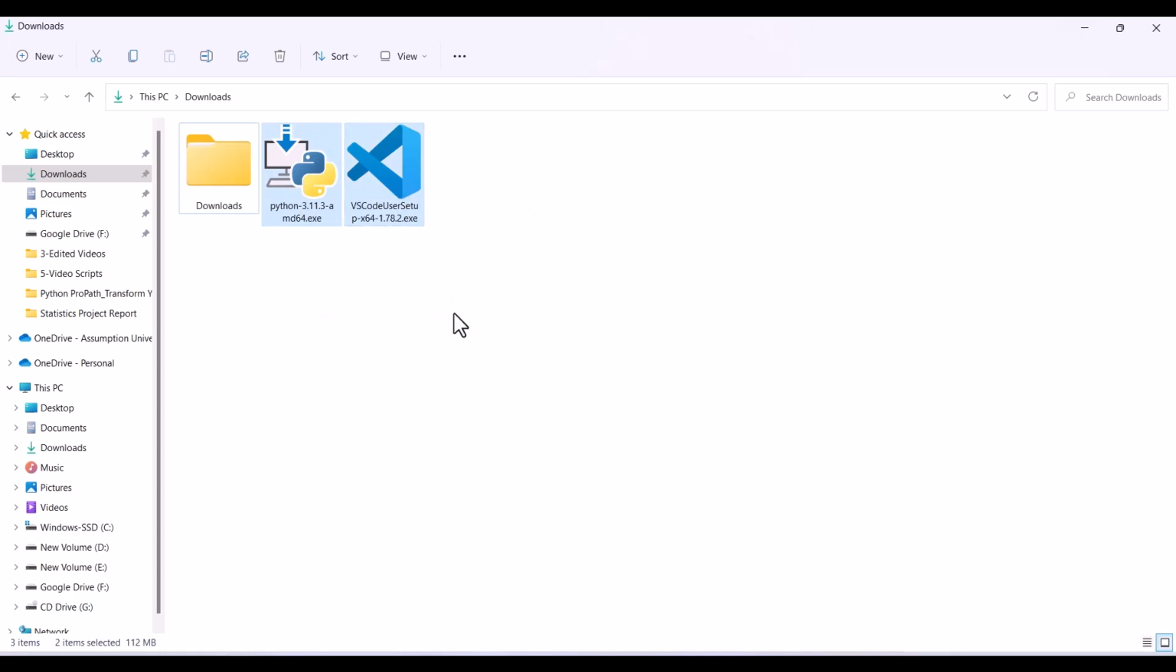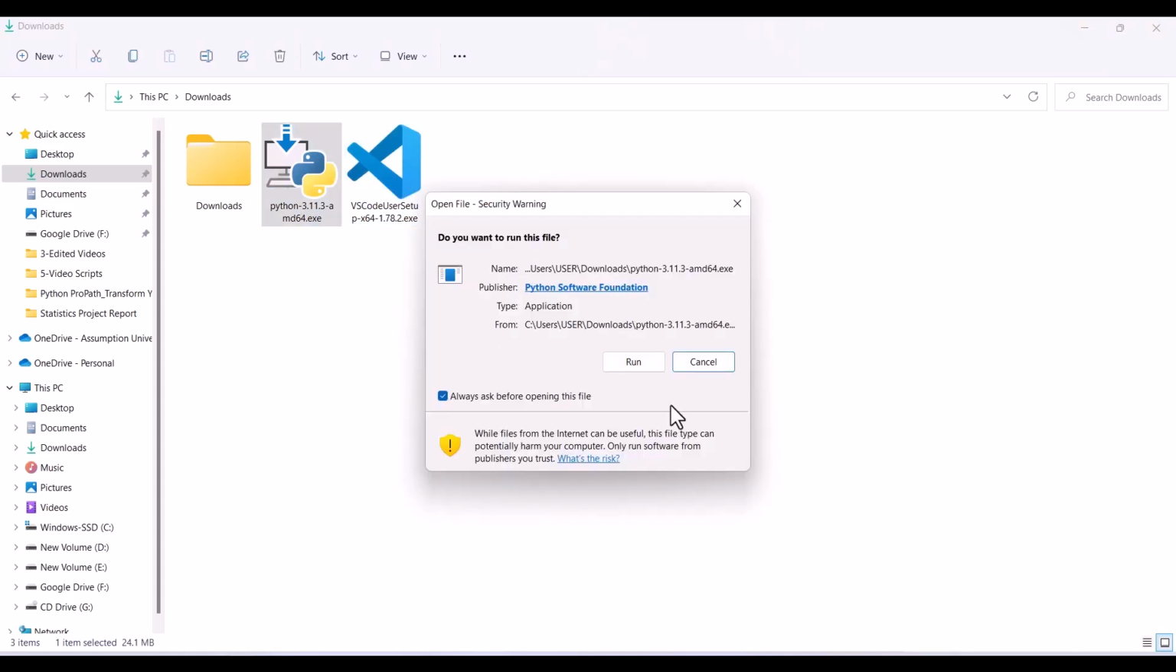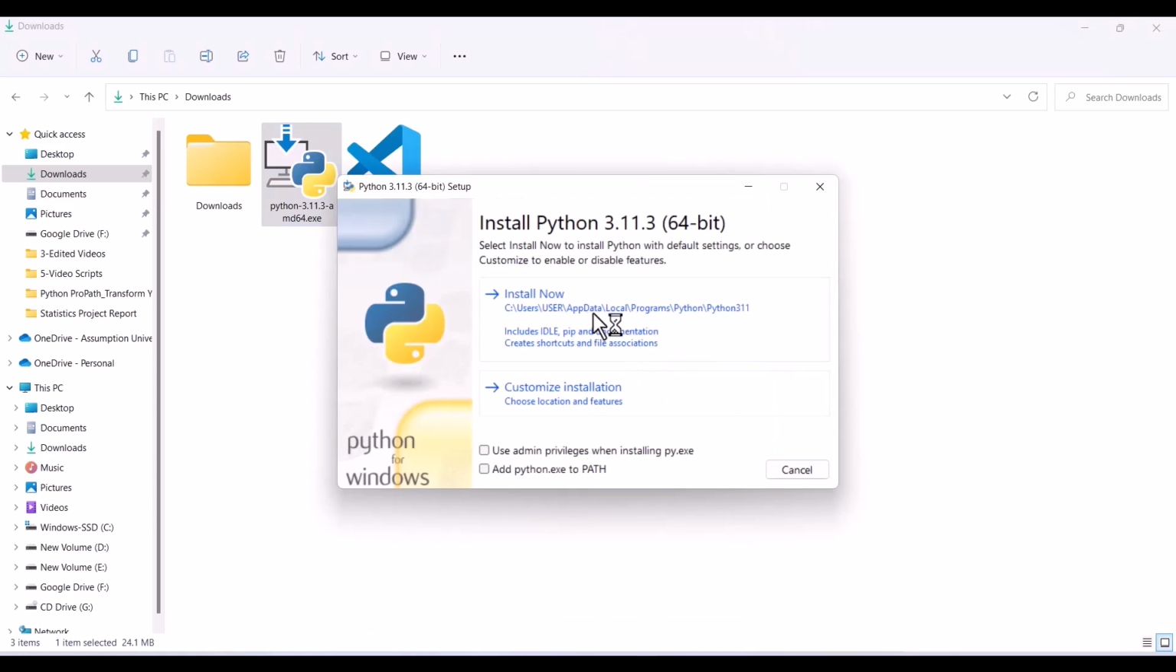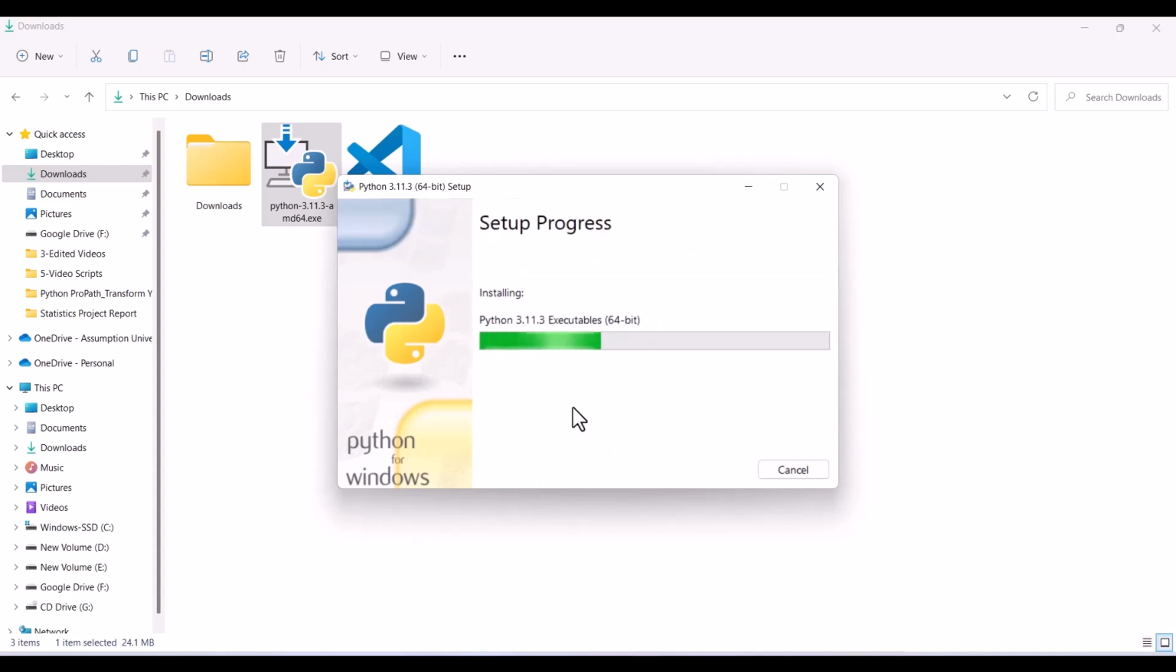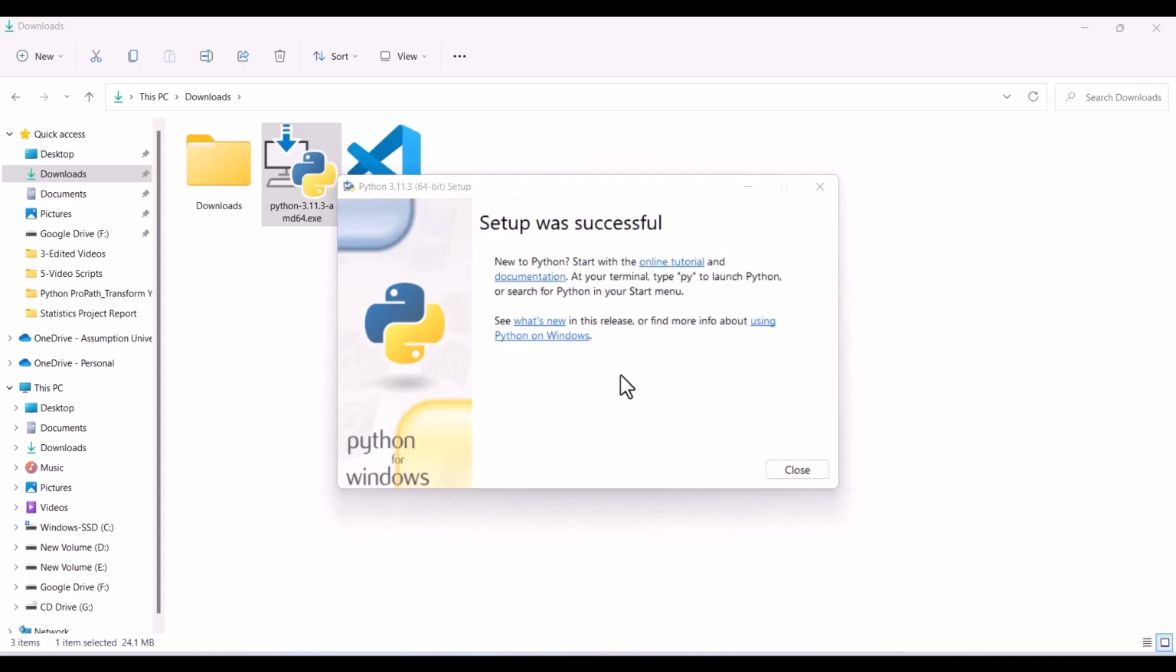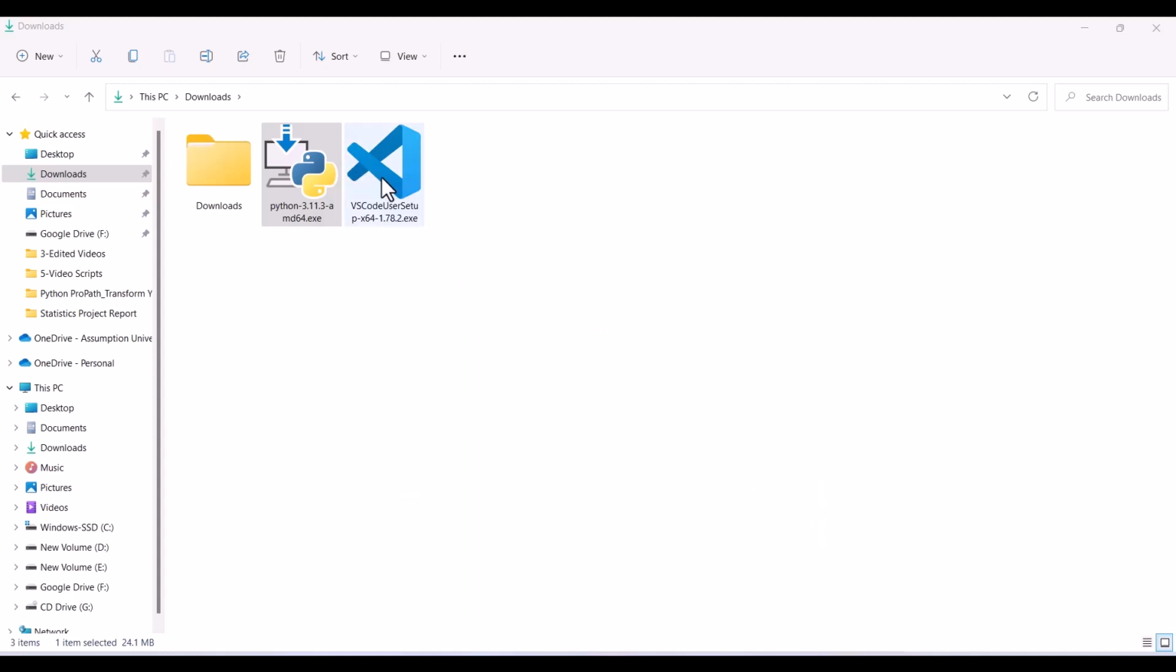So let's first install the Python. You click the setup and click run button. And before you click install now, don't forget to click add Python to path and then click install now. And this will install the Python on your operating system. After the Python is installed, we can close this setup and now we can install Visual Studio Code.